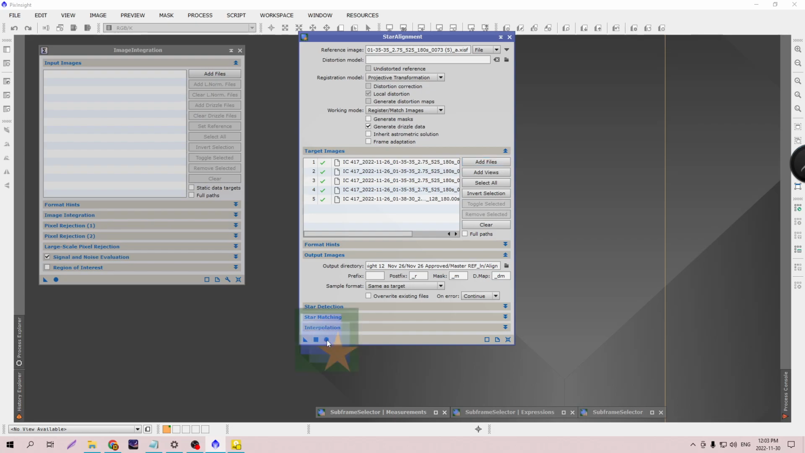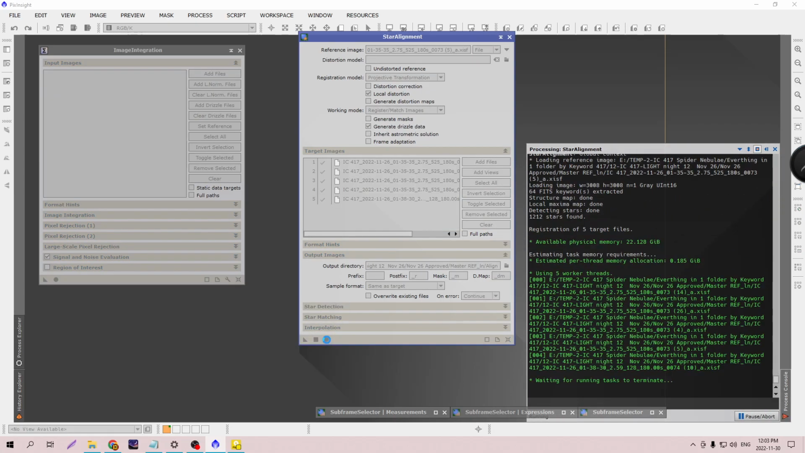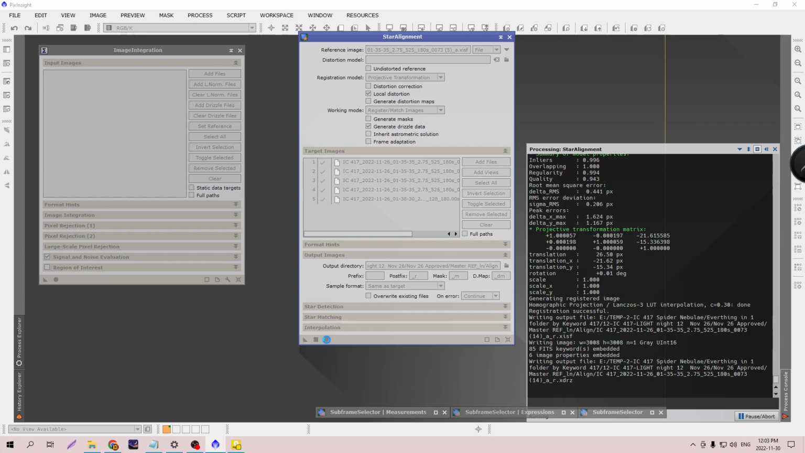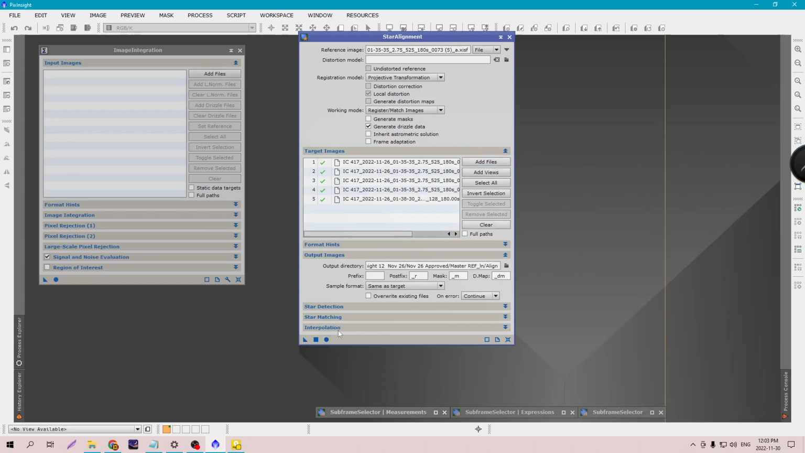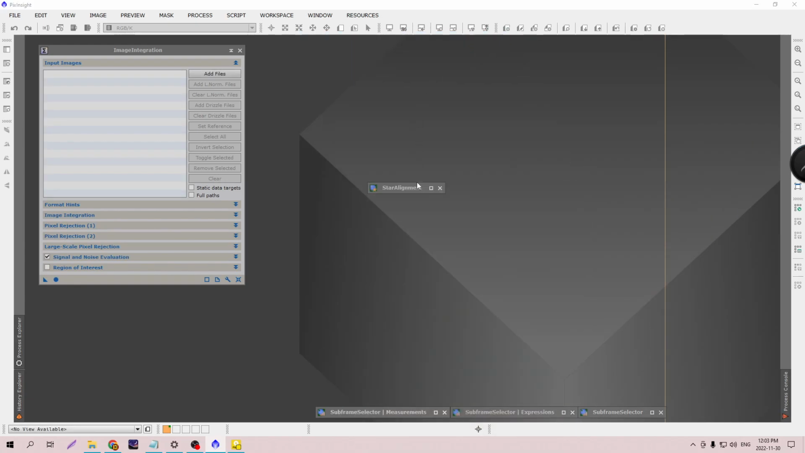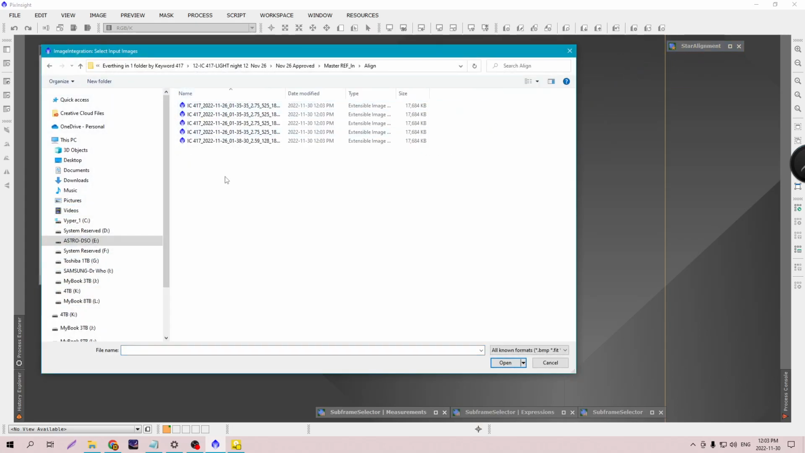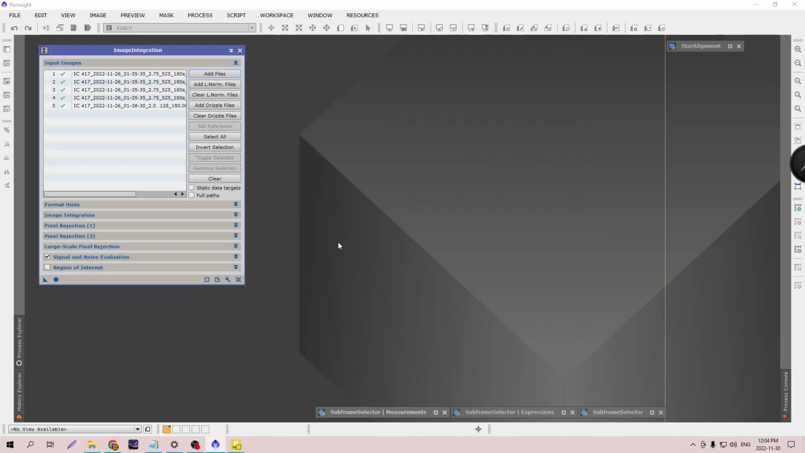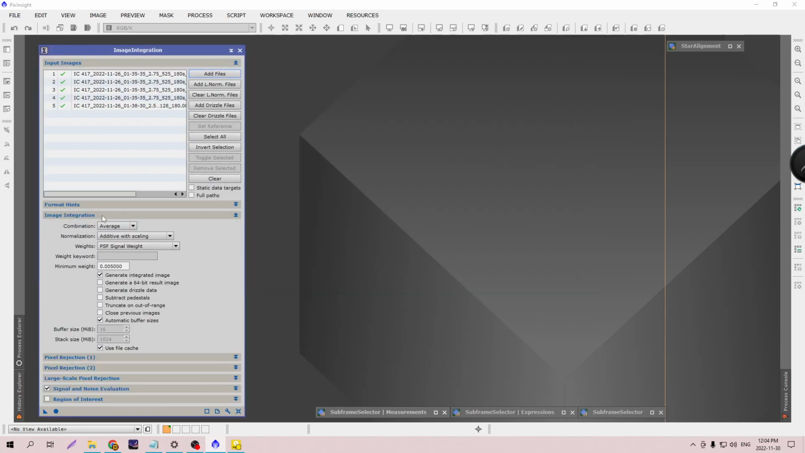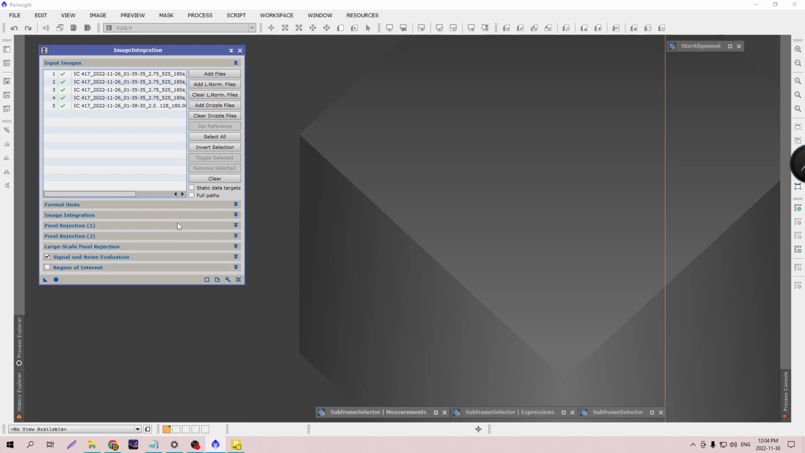And let's just register them so they're all aligned, because you can't stack them if they're not aligned. My bad. Okay, now move this out of the way. Let's go get them. Aligned. Okay, we didn't change anything. I guess when I reset it, I changed everything. Average, additive, don't care.